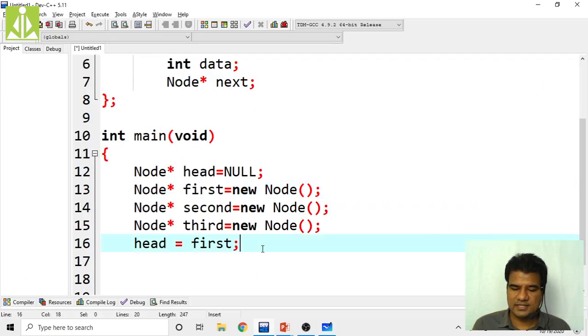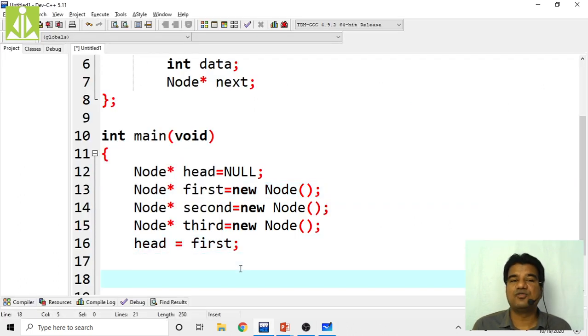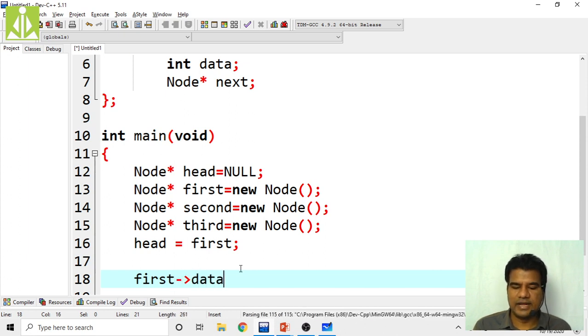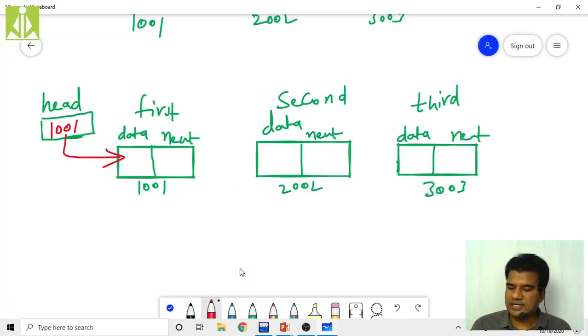In order to access the internal things, we have to make use of the arrow operator, the indirect access arrow operator, because it is a pointer, not a regular object. So we write first arrow data equals 1. What we have done is inside this data part we have initialized 1, so 1 will come over here.